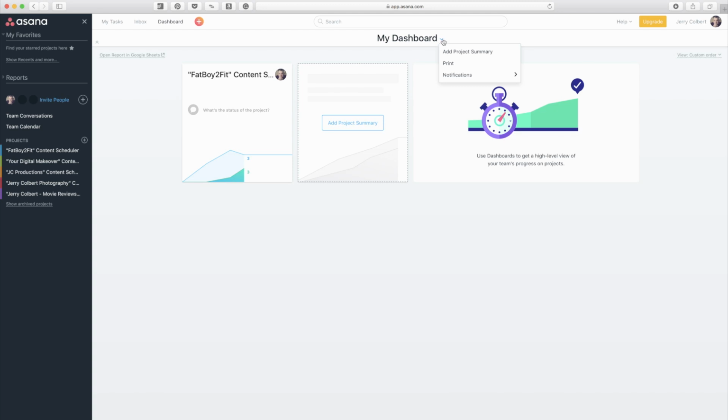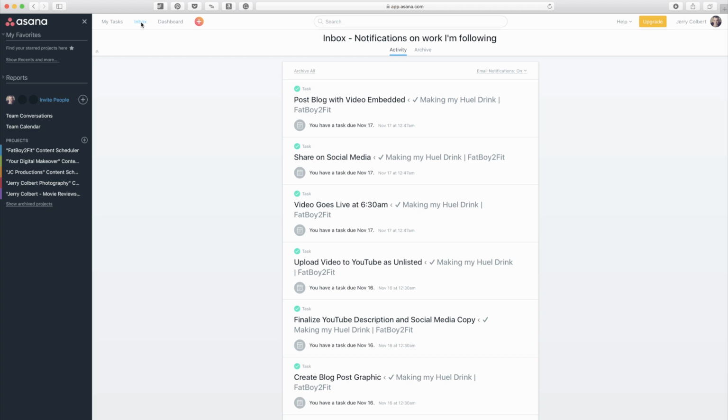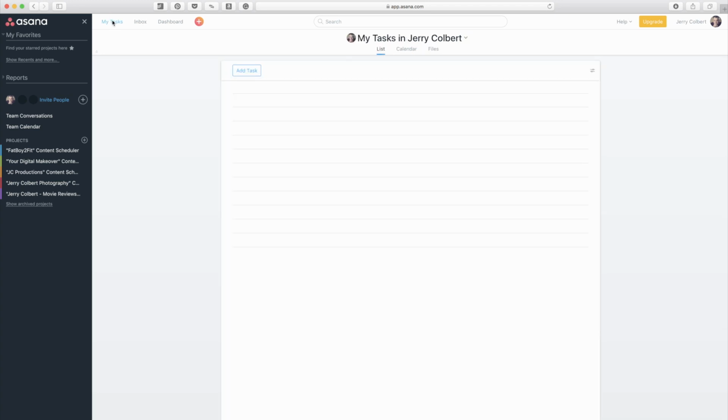You can also click on this down button here. You've got project summary, print, notifications, and such. For most of my projects, I always access them over here on the left column. You also have the inbox. In the inbox, you can see any notifications and such right here. My Tasks is basically where we were at earlier.